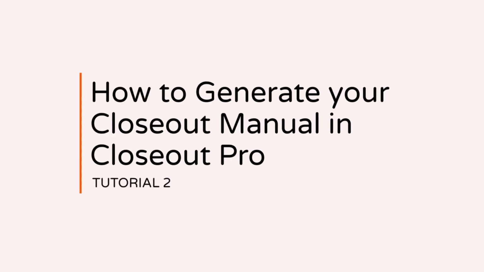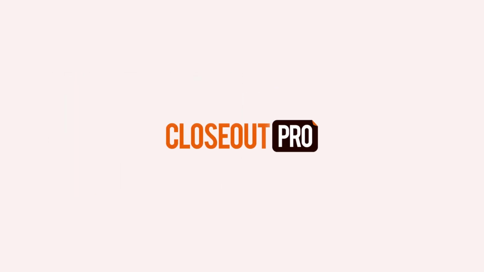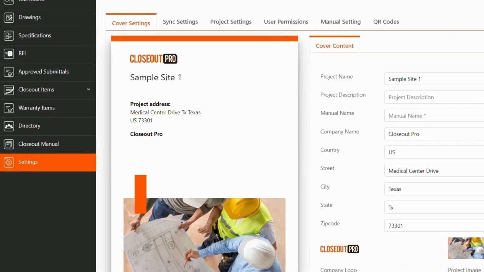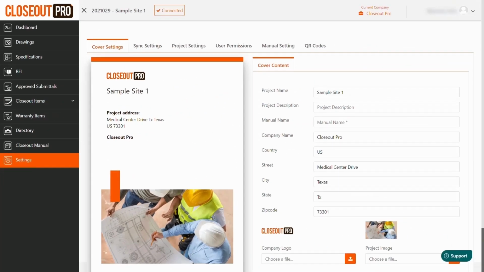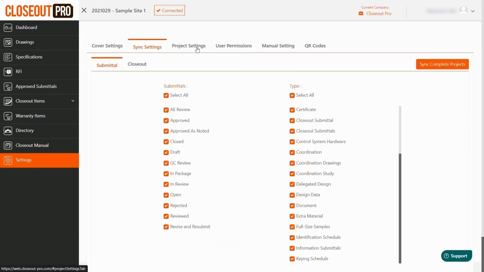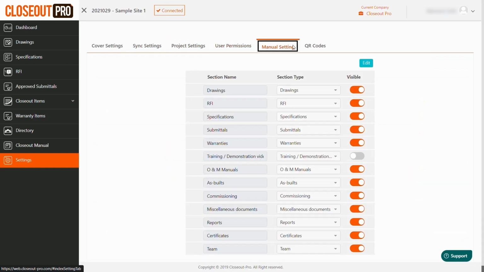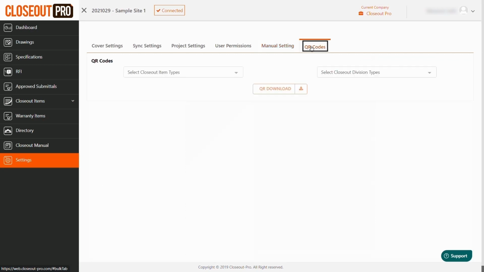Let's look at how to generate your Closeout Manual in Closeout Pro. First, you must customize your project manual using the Settings tab. In the Settings option, you will be able to change the cover page settings, customize the project sync options, project setup settings, user permissions, manual settings, and will also be able to generate the QR codes. Let's dive into each section one by one.